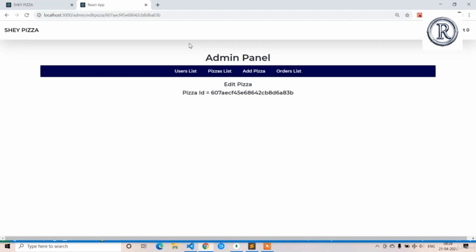Welcome back, guys. In this lecture we are going to design the edit pizza component. The edit pizza component is similar to the add pizza component, so we need not write everything from scratch in the edit pizza component. We just need to copy the hooks variables and the input fields from the add pizza component directly.